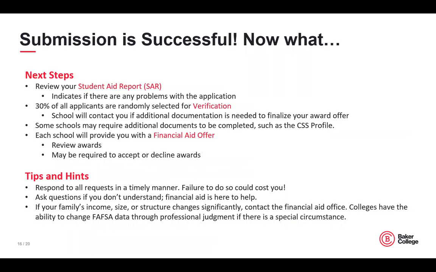All right, you did it. The FAFSA has been completed. But remember, you're likely not done with the financial aid process. After you submit your FAFSA, be sure to review your student aid report or your SAR, which you should receive via email in a few days after completing the FAFSA. If there's a problem or you need to make a correction, you'll return to studentaid.gov to make any necessary updates.